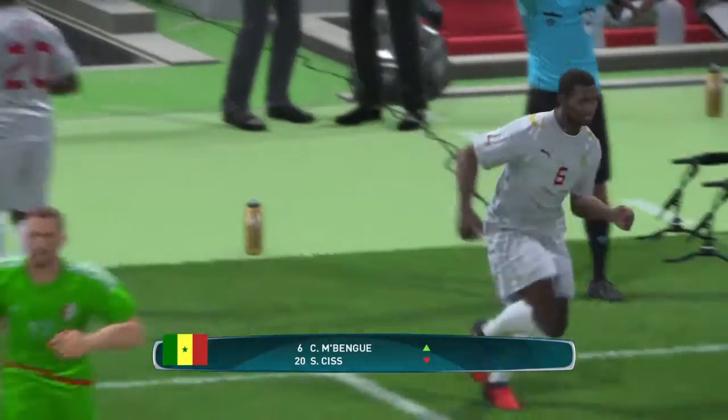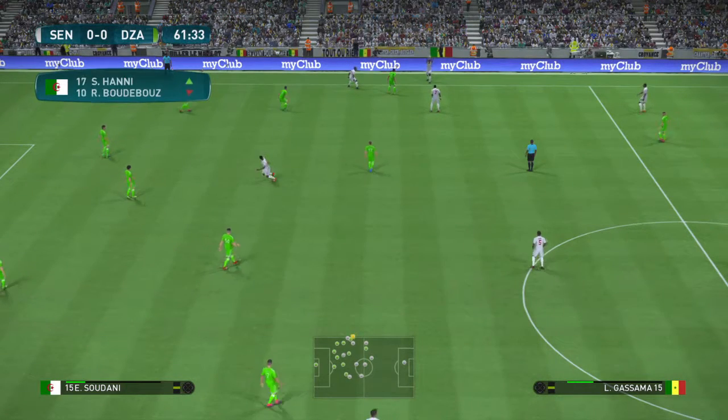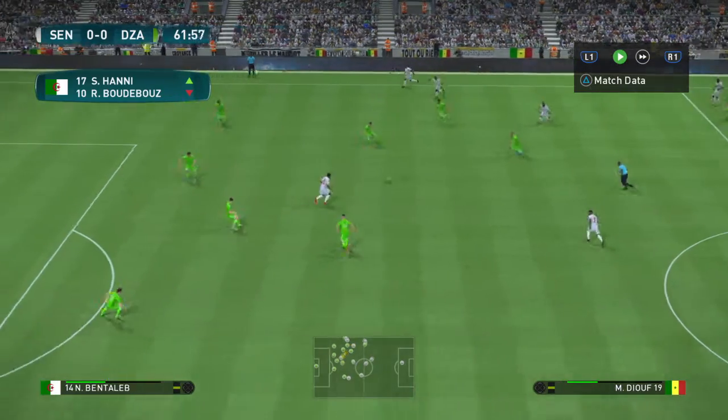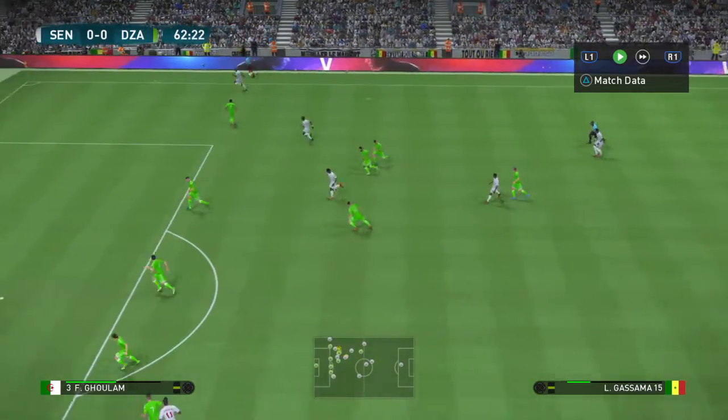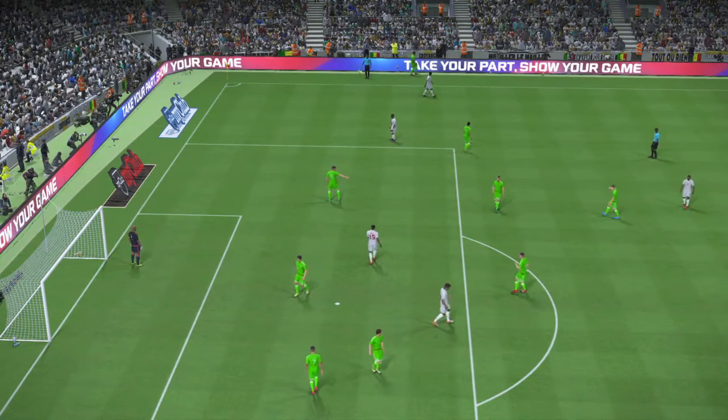And Sis is going out, and Bengué is coming in for Senegal. So Bengué is coming in here to replace Sis. And Hanid is in for Bennacer for the Algerians. It's Senegal in possession. Gueye sends a long one on the flank. And it's going to be a throw-in for Senegal.